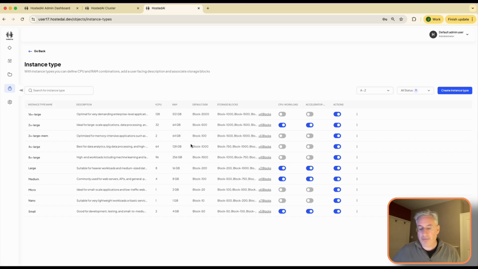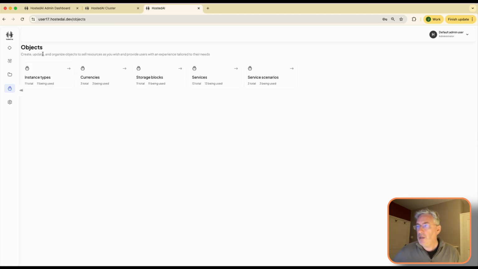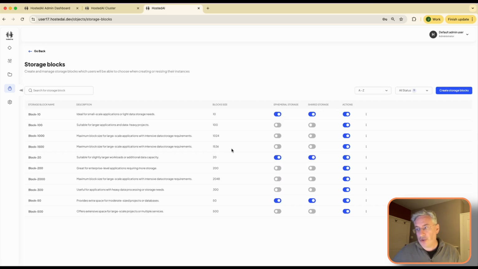You can specify the sizes, the names that you want to use for that convention, and you can also decide whether to enable those sizes for VMs or for GPU accelerator pods as well, and those can be applied equally across any of those types. You can also, under objects, set different currencies. You can control the storage blocks. So these are the sizes of storage units that end users are allowed to subscribe to.